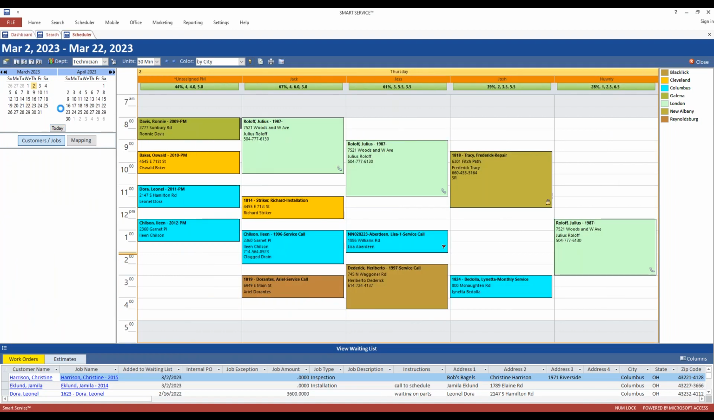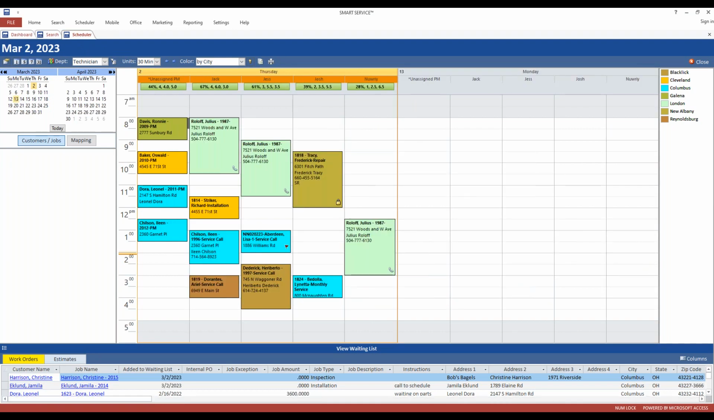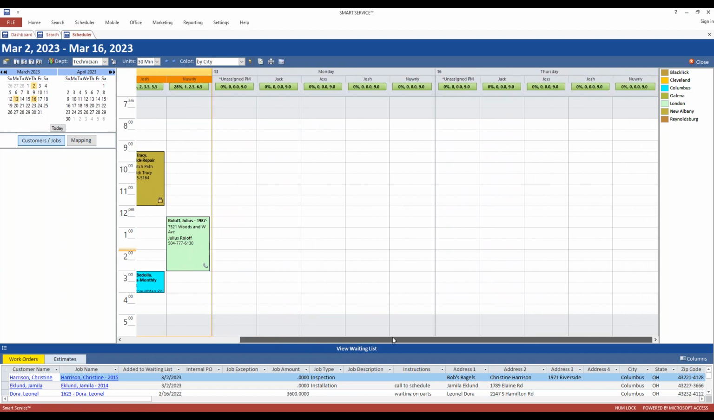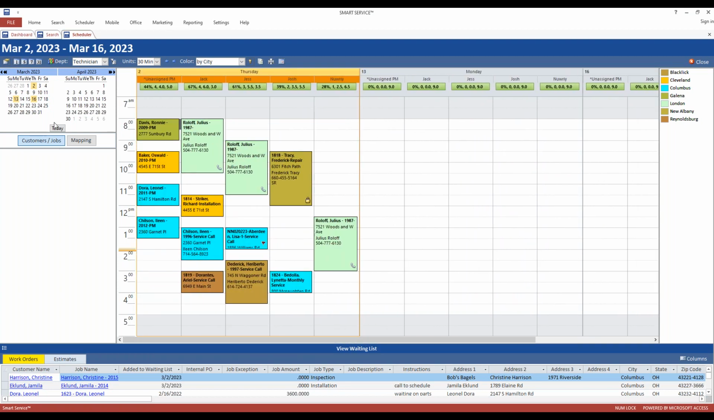So that control click thing, you can hold down control and click on as many dates as you want. So if I want to do a few of them, if you have a number of people on your schedule board here, it will give you a scroll bar at the bottom so you can move around through the dates.